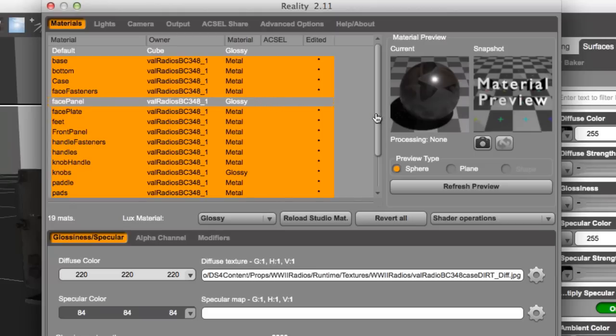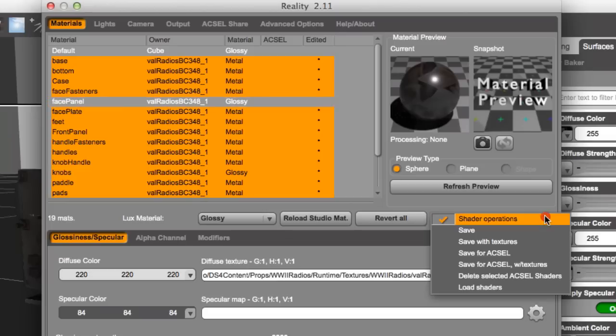what I need to do is give a command to Reality to save this shader set, this collection of shaders that is called a shader set, as an ACSEL shader. And what that means is that once the operation is finished, Reality will understand that from now on we want to use this configuration when we use that model. So we go into the shader operations menu and we select Save for ACSEL.